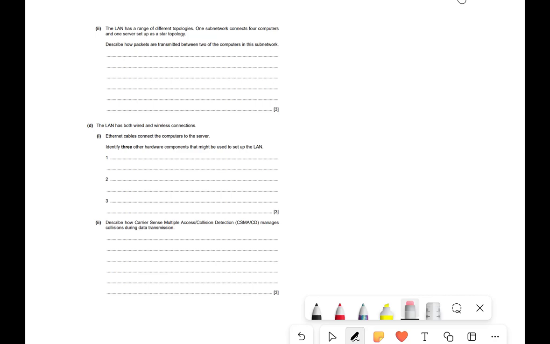First thing, the local area network has a range of different topologies. One sub-network connects four computers and one server set up as a star topology. Cool. So we're using a star. Describe how packets are transmitted between two of the computers in this sub-network.